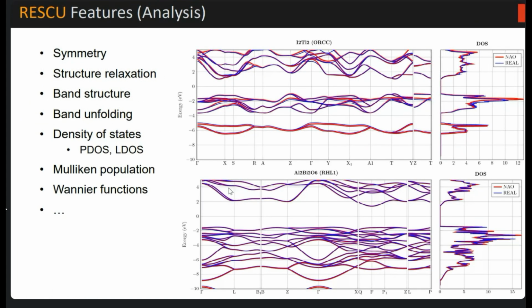In terms of analysis tools, we have a very complete list of analysis tools. For example, you can see this is an example of band structure and density of state calculation with this RESCU software.